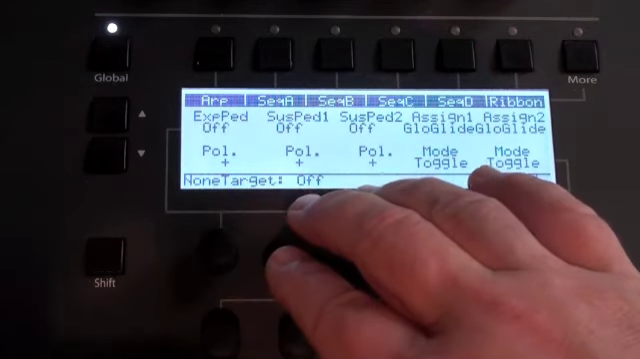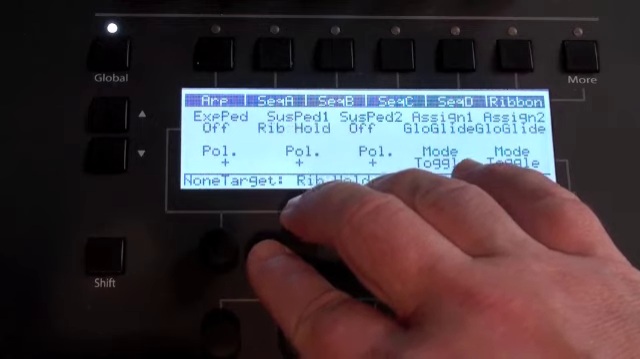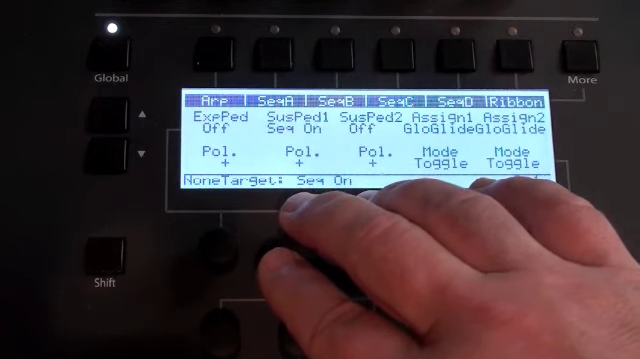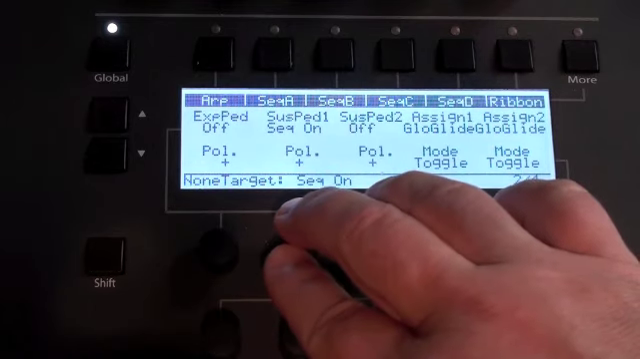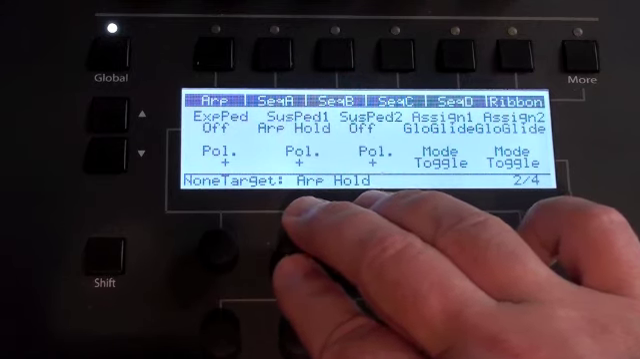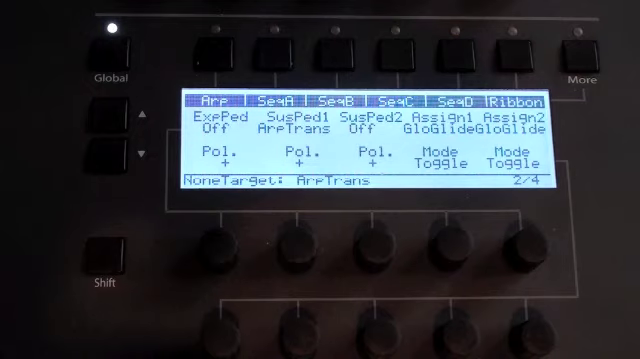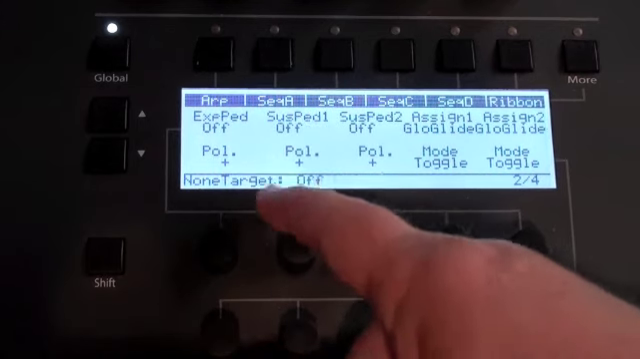This is just expression and pan at the moment, but the sustain pedals have a little bit more function. We have sostenuto, sustain, ribbon hold. That's the same parameter where you don't have to hold down the ribbon. Sequencer on and arpeggiator on. Arpeggiator hold, which allows you to use the pedal to lock the arpeggiator on. And then arpeggio transpose. This is a new function wherein when you turn this on, everything that you've got in the arpeggiation is latched and then transposed from middle C. So if you play an E flat, then the whole arpeggiation will shift up a minor third, for example. Okay, so those are the assignments for the sustain pedals.